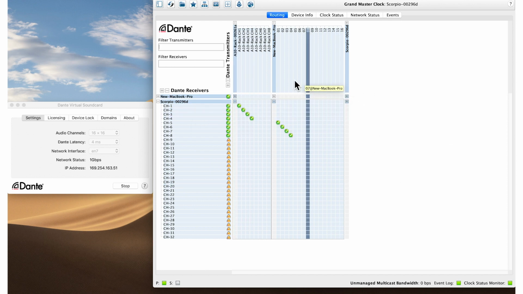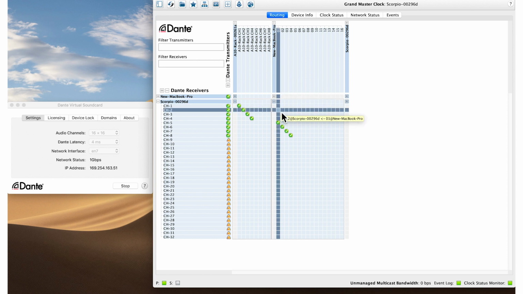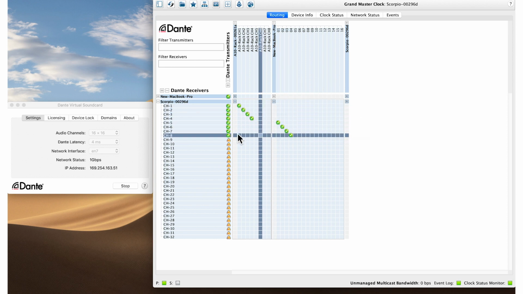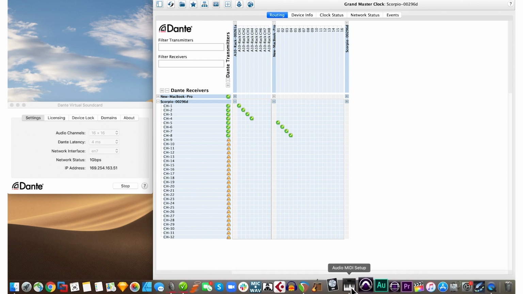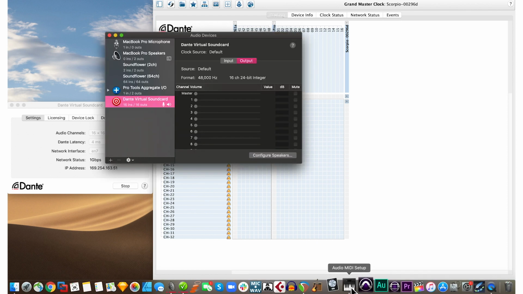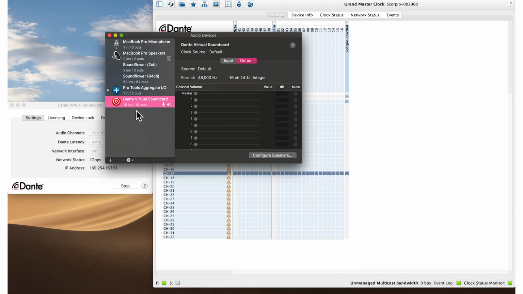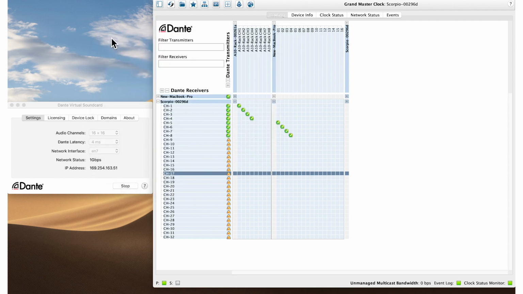And I've also set channels 1 through 4 from my MacBook via Dante Virtual Soundcard to channels 5 through 8 on my Scorpio. Once I've set that up, it's very important to ensure that your Audio MIDI Setup on a Mac, and whatever controlling any other computer, is set up correctly to use Dante Virtual Soundcard as its interface. On a Mac, you simply scroll to Dante Virtual Soundcard, select it, and then by clicking on this star here, you select use this device for sound input and use this device for sound output. Once you've done that, you're pretty much ready to go.